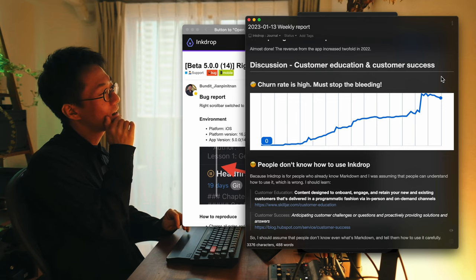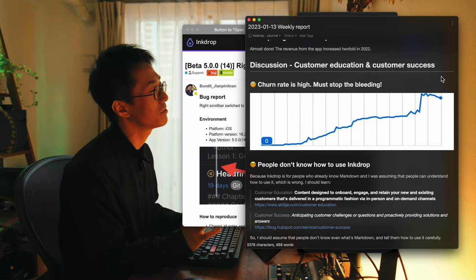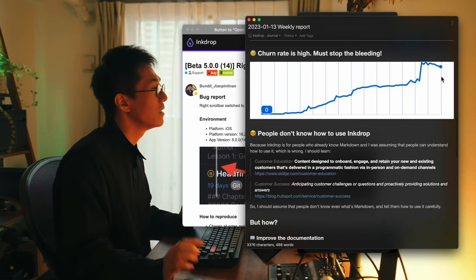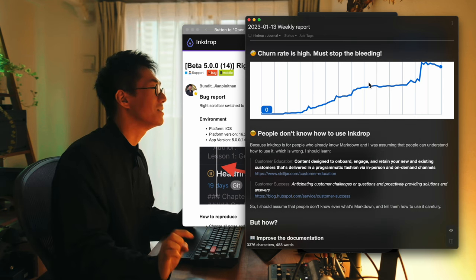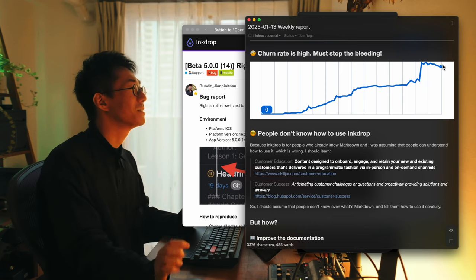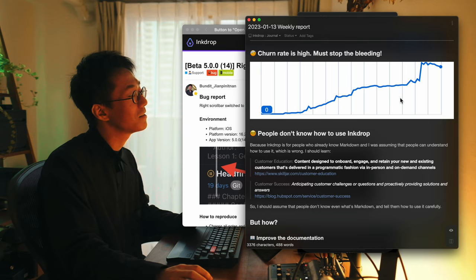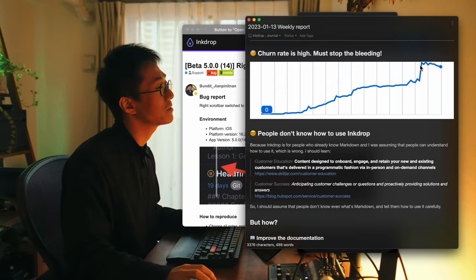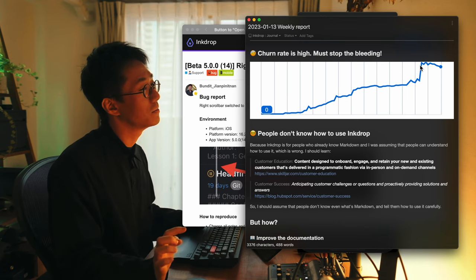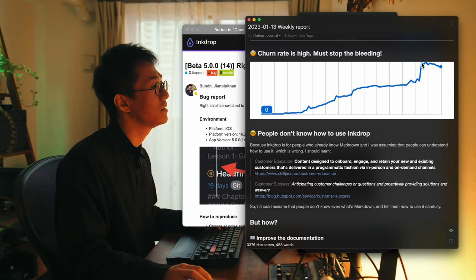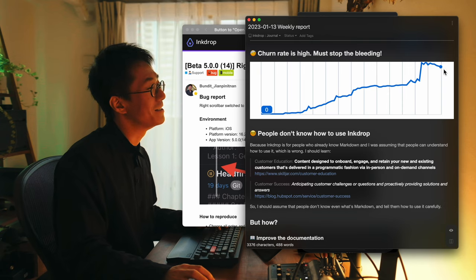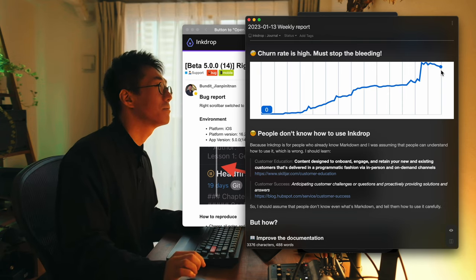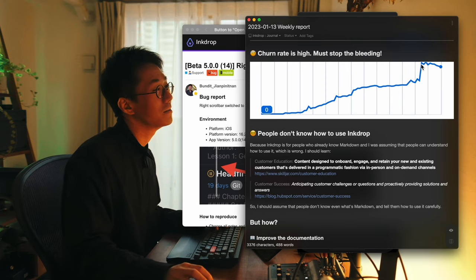Next topic. I'd like to discuss customer education and customer success in Inkdrop. Because the churn rate, as you can see, is very high. And I must stop the bleeding. So this graph, this diagram is active customers. In summer, I got a bunch of new customers, thanks to the success of my YouTube channel, but it stops growing and is gradually decreasing. The number of paid customers is gradually decreasing.